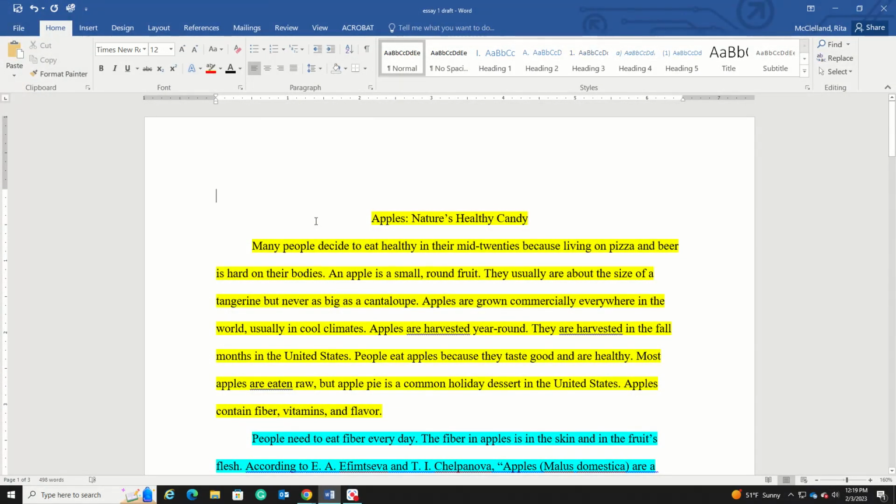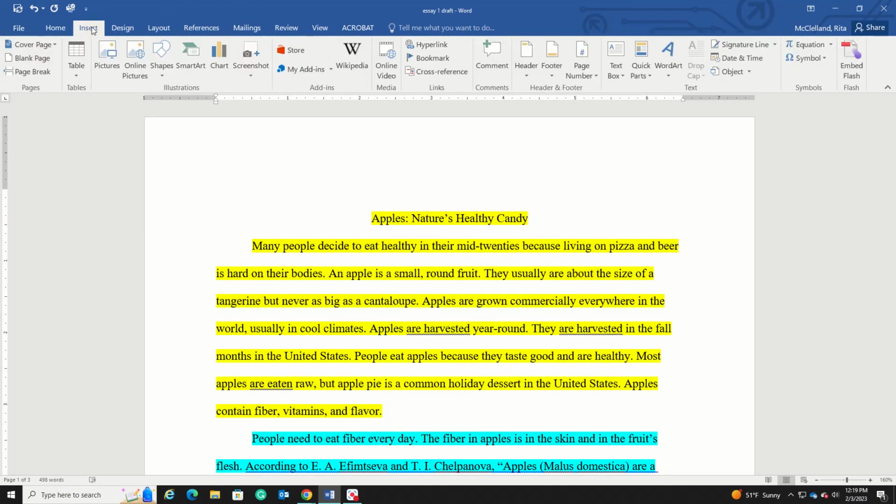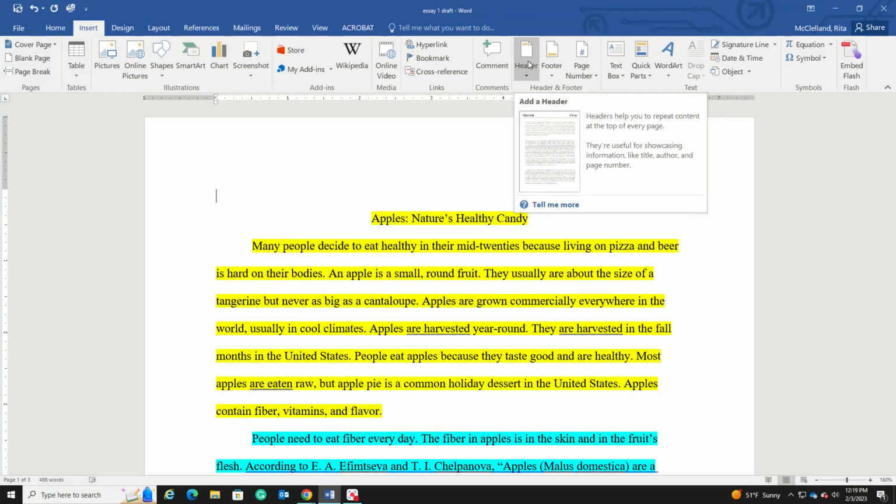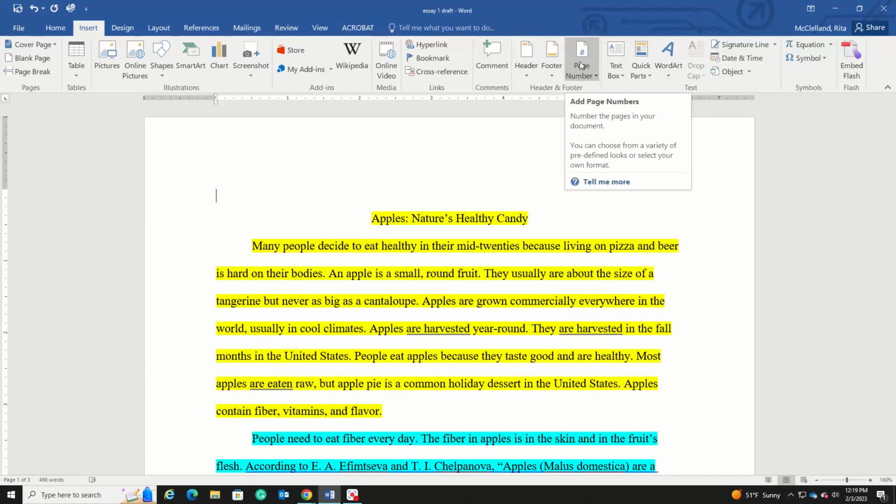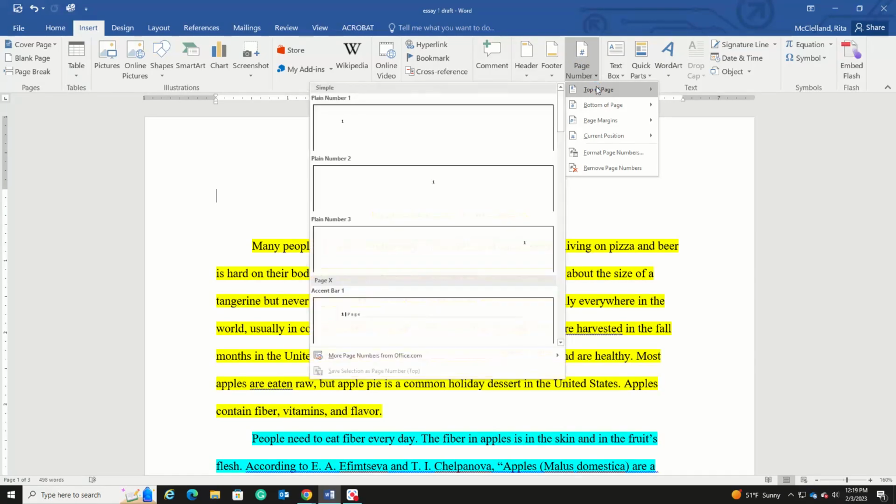Okay, so the next thing is to put in my header. The header goes here in the upper right hand corner, and it goes in the header area. Header is pagination. So I'm going to go to Insert. I'm going to come over here to the right. I am not going to use the header function. I'm going to use the page number function because this is pagination. Click page number. You want it at the top of the page and you want it all the way to the right.